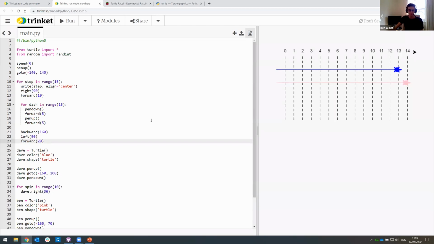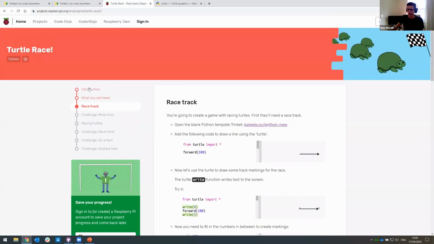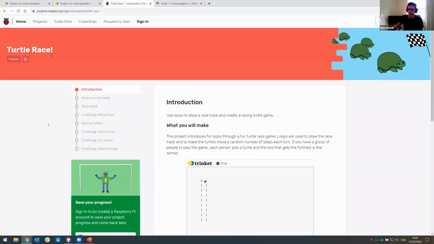Okay, I think we might be done there. So if anyone didn't manage to finish and they got stuck at any point, if you have a look at the instructions on this page on the Raspberry Pi website, it has all the instructions that we've been through here. So you can just find the bit that you got stuck on or wasn't quite working, and you can see what it says to do here.